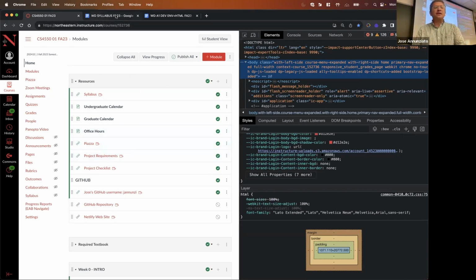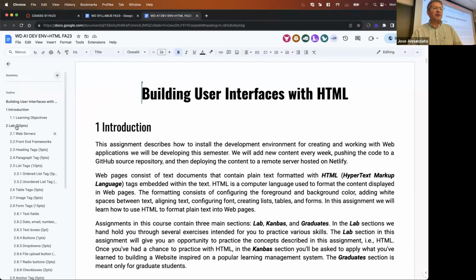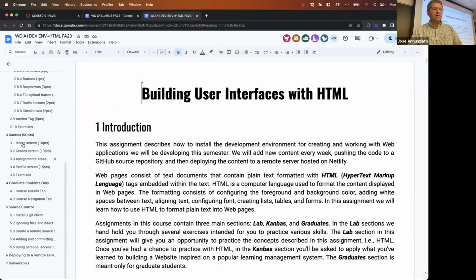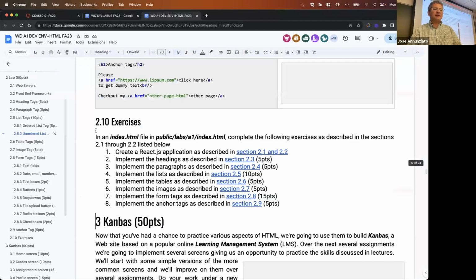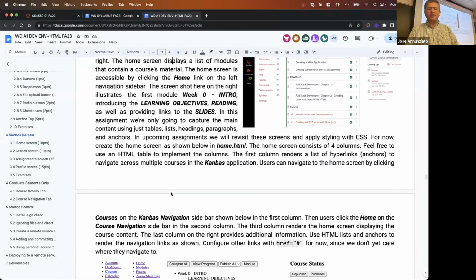So let's get started creating some HTML. I'm not going to go over the labs and the slides. You can go over that on your own. Instead, I'm going to use the second half of this assignment, which is the more challenging one, and just get started working on the Kanbas application. We'll do some work here together.